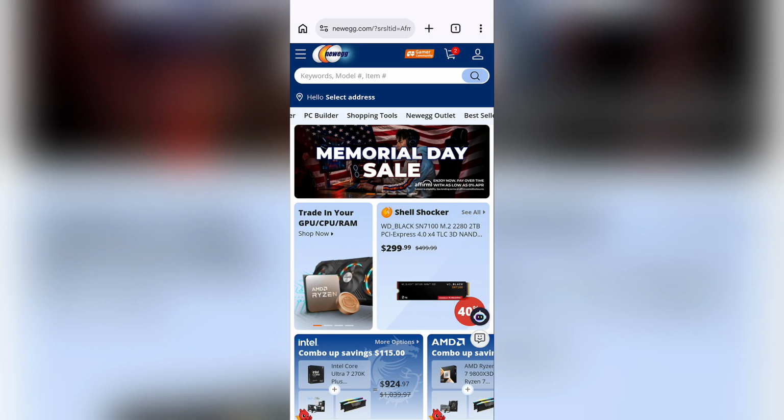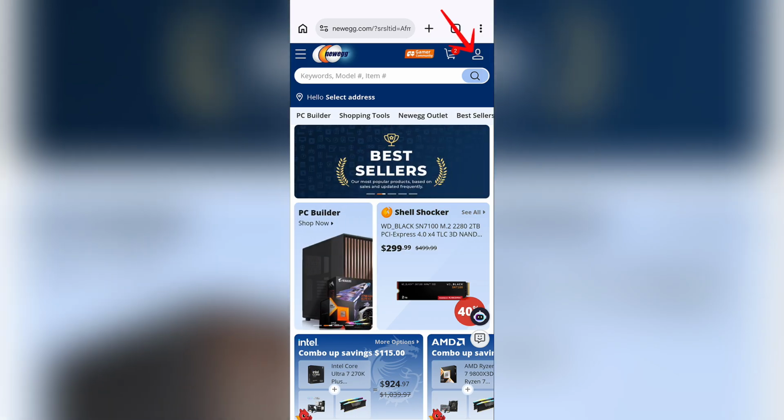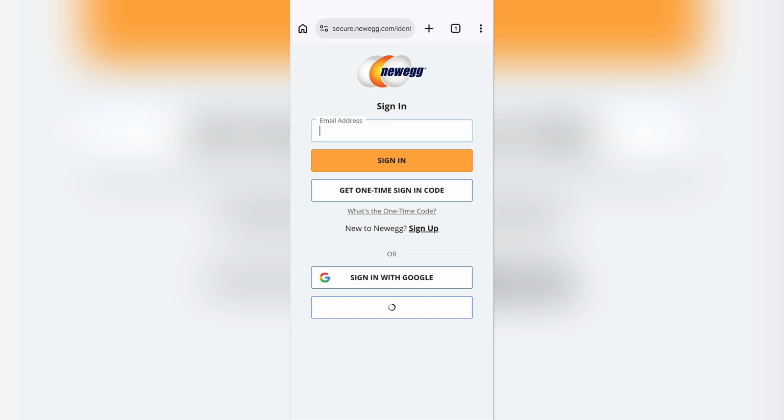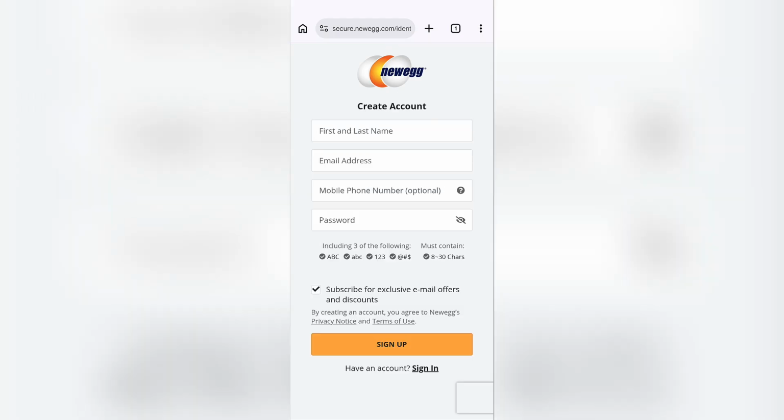From here, you need to tap into the Head and Shoulders icon from the top right corner. Tap in there and then you are going to see a bunch of options, and one of them is login or register. Tap to login or register, and after tapping in there you are going to see a bunch of options in order to log in and register. Now you just simply need to tap to sign up button.